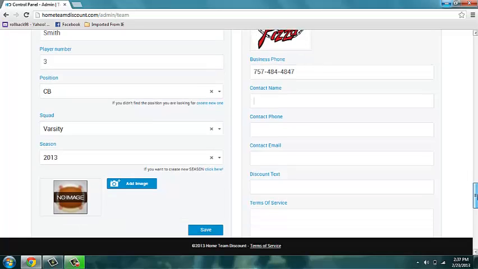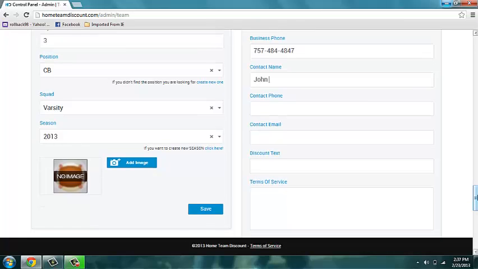This information, the contact name and the contact phone, will not show up in the application. That is just used for you for next year, because if you go get the discounts, or if we go get the discounts, you'll have the actual person that you need to contact. So it'll just make it easier for next year.